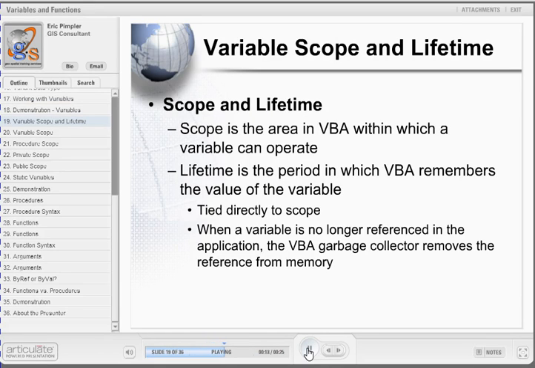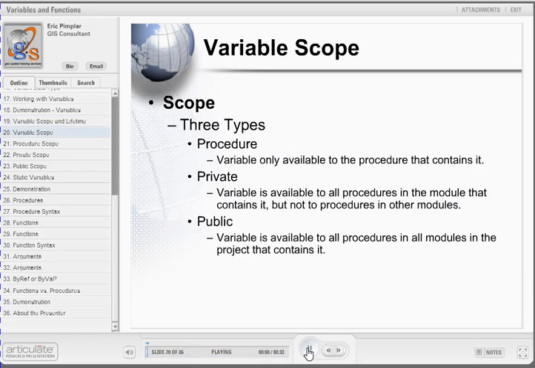Lifetime can be defined as the period in which VBA remembers the value of the variable and is tied directly to scope. VBA has a built-in garbage collector that removes a variable from memory when it is no longer referenced in the application. There are three types of scope in VBA. The first is procedure-level scope.